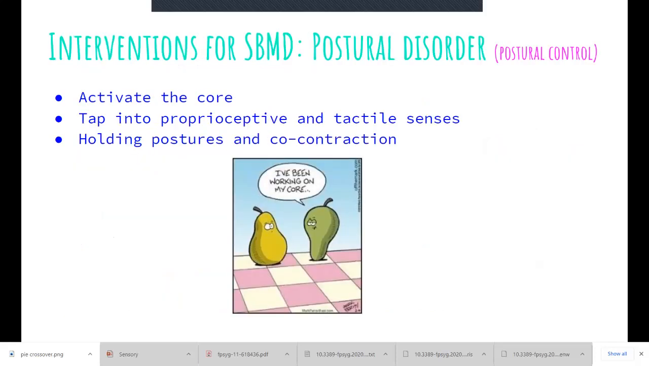So what do we do for these guys? We activate their core. So lots and lots and lots of core work and endurance work. And then you're going to tap into those proprioceptive and tactile senses with all the things that we talked about and some of the things that we'll talk about after this. And then you're going to work on holding postures and co-contracting.